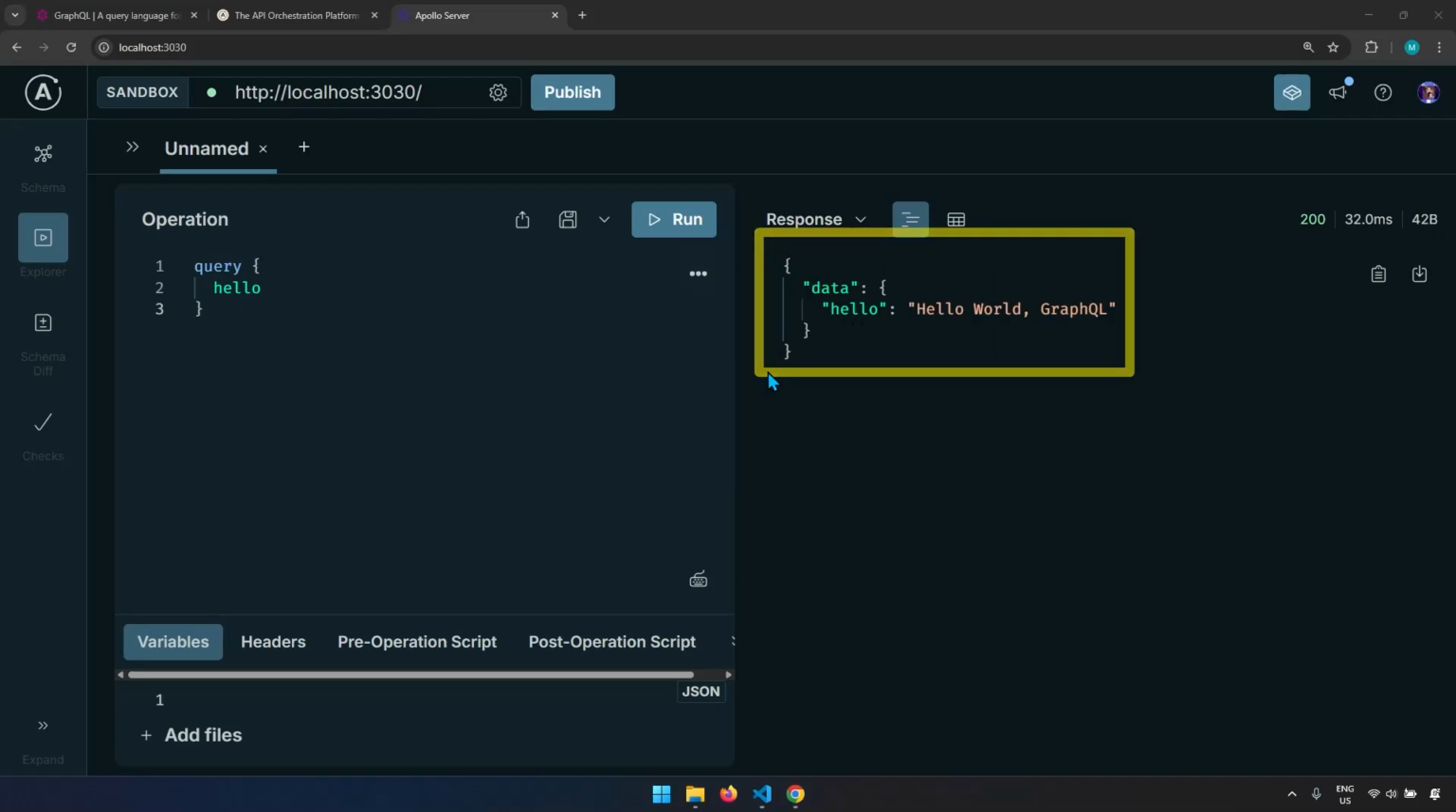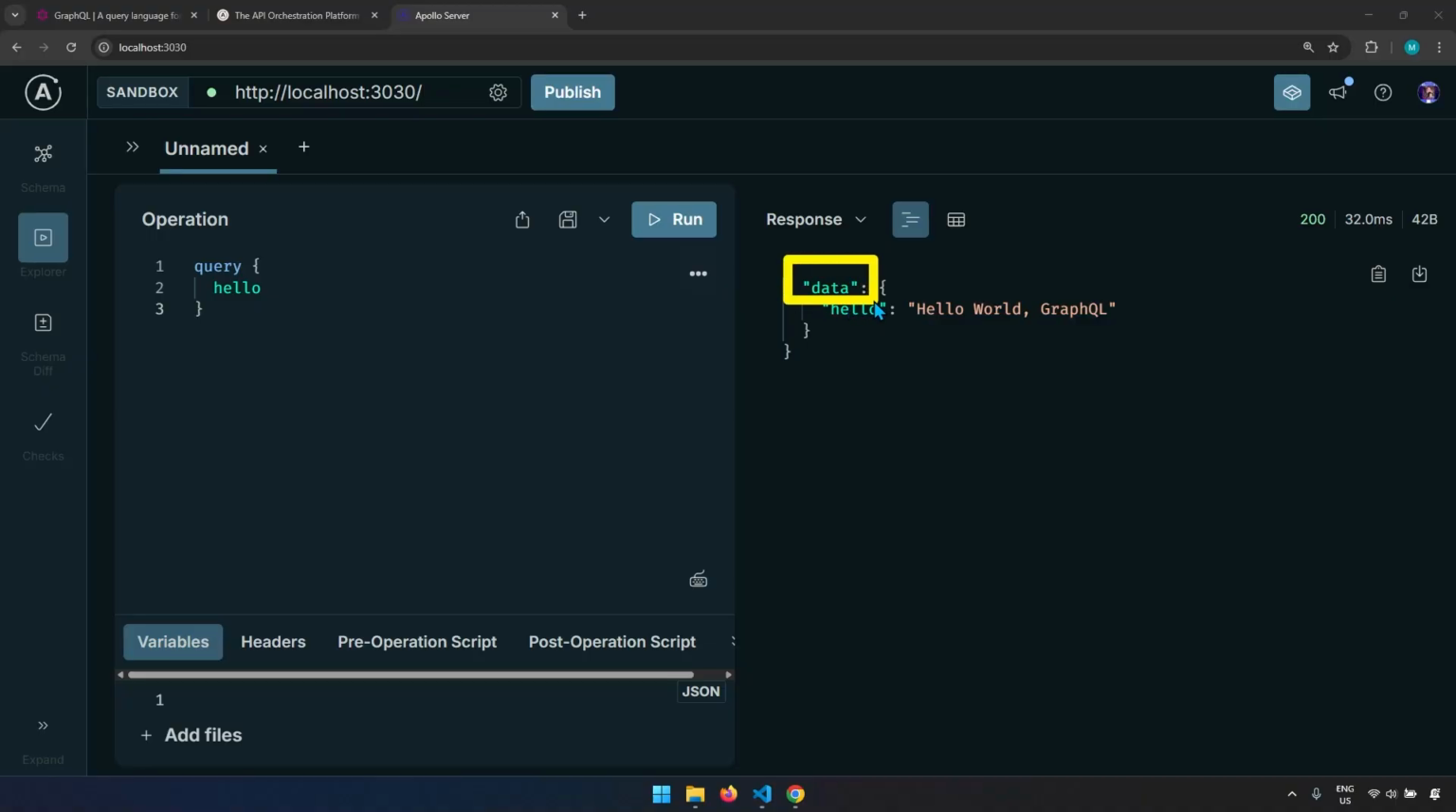What we get is an object that looks like JSON, because it is JSON, right? Whenever we send a response, the most common format is JSON. It has one key that says data, but then what do we have within the data?